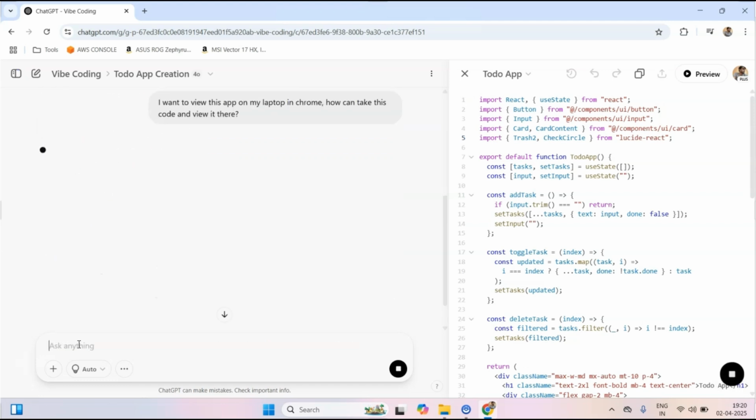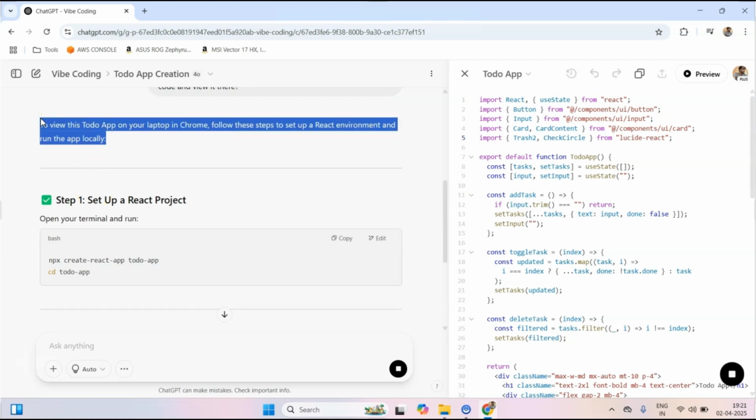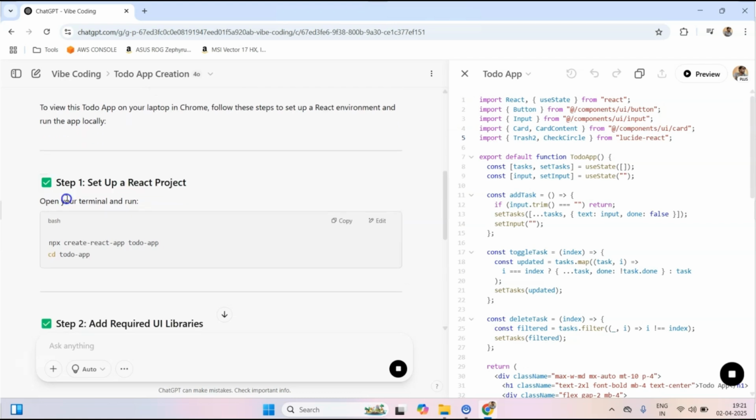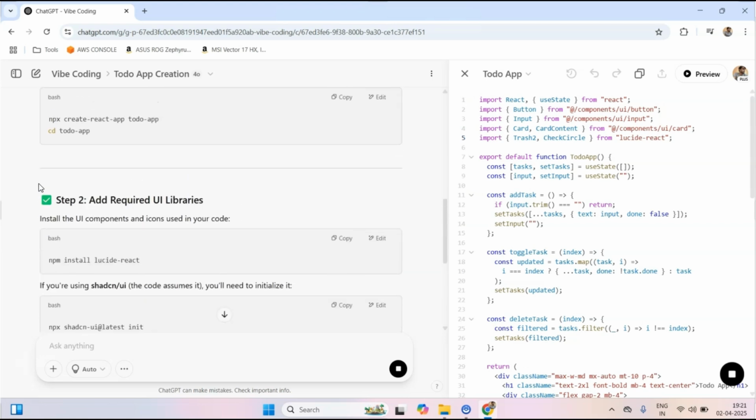Okay, let's run it. Let's see what it says. All right, so it is basically allowing us to go through these sequence of steps and execute this project. So it is telling us the step-by-step instructions, right?